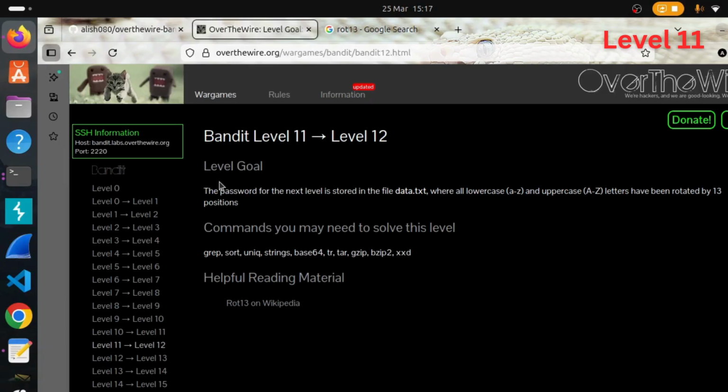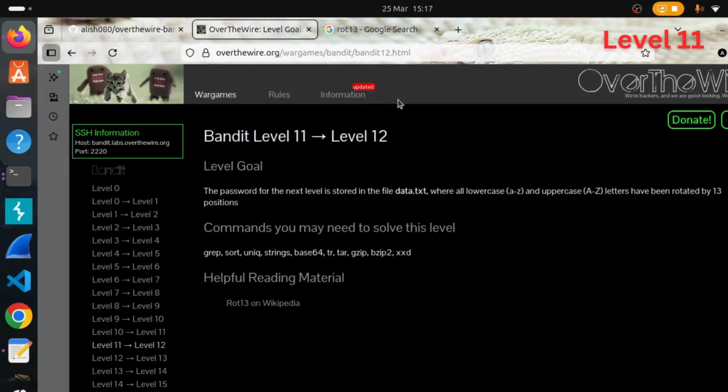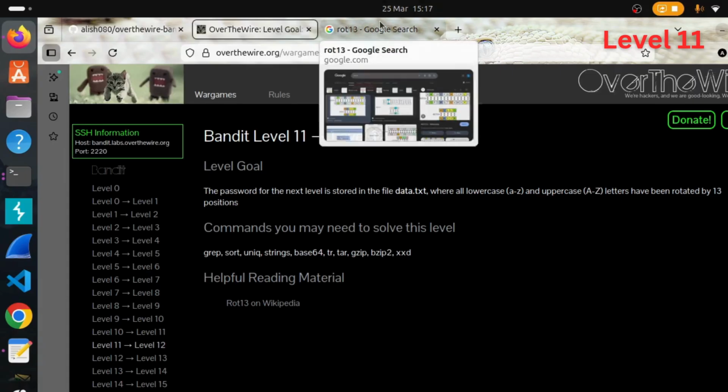So our level goal is: the password for the next level is stored in the file data.txt, where the lowercase a to z and uppercase A to Z letters have been rotated by 13 positions. So let's understand what rotate by 13, or ROT13, means. ROT13 is a simple substitution cipher that replaces a letter with the 13th letter after it in the alphabet.